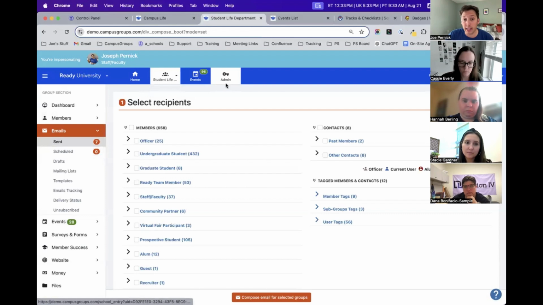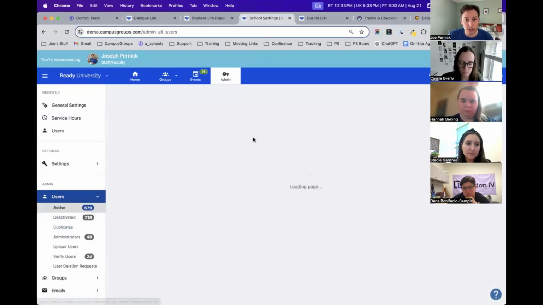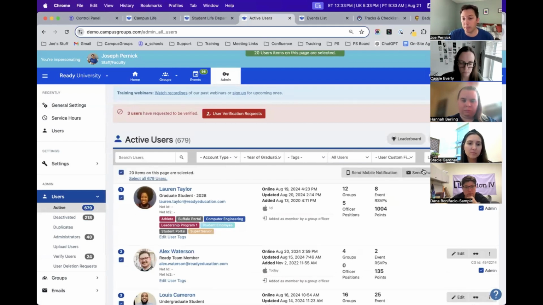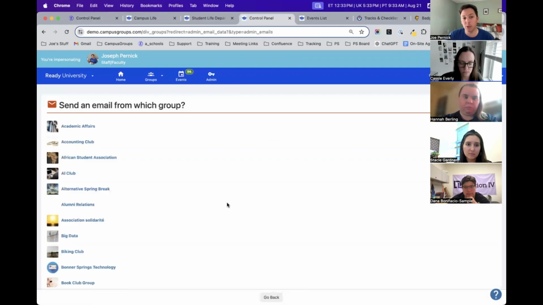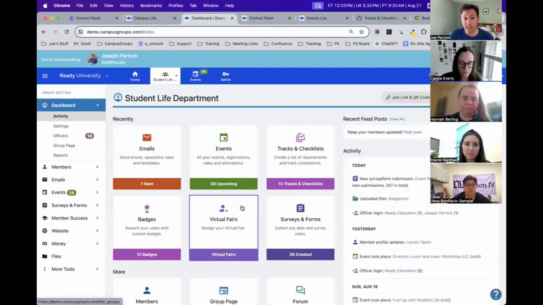I will say though, as an admin, when I go to users here, I can email everyone. And when I send that email, it's going to ask me which group is sending it. So maybe in that case, you can have an admin come in and actually send it. It will still show like it's coming from the Career Center, but they don't have that full access to just blast it.